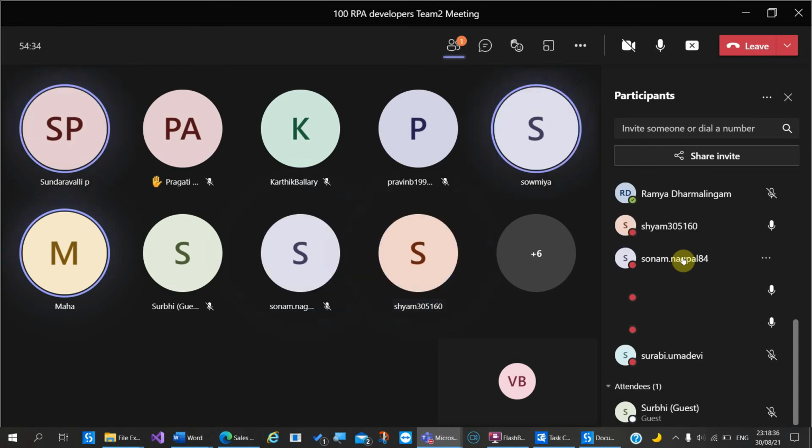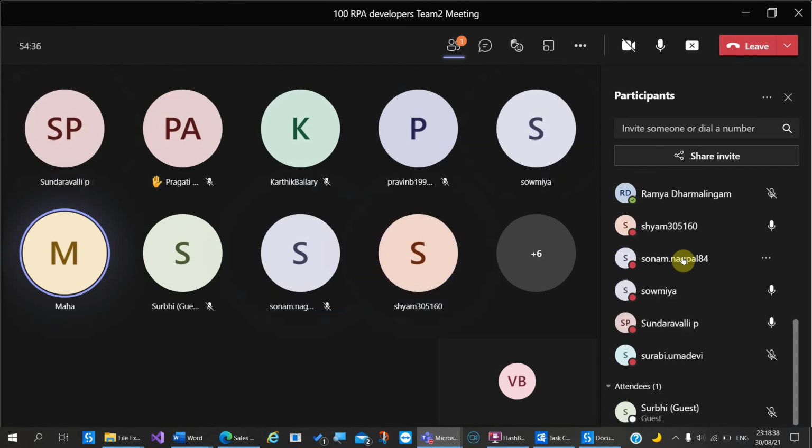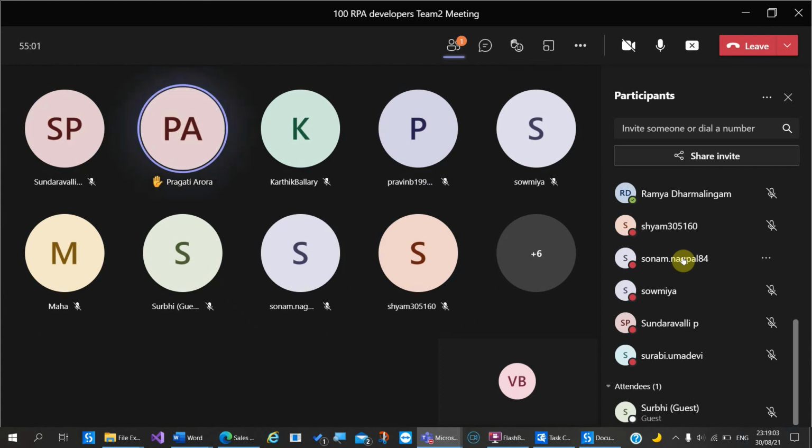Task capture. Yes, Sundaravali, yes, Maha, thank you so much. So, task capture is not currently majorly used, but you can definitely say that our company uses task capture, we are trying it. There are two versions of task capture. One is the community version that allows only 500 steps, but in the enterprise version it is unlimited. The steps can be unlimited, the complete process can be updated.